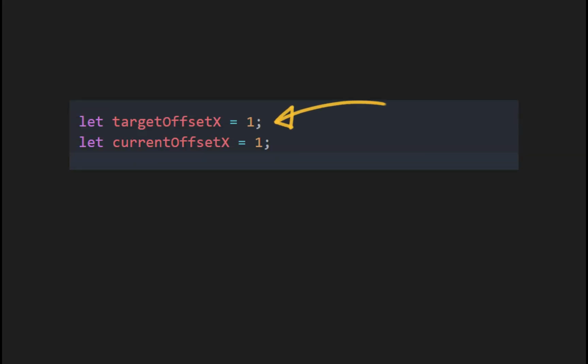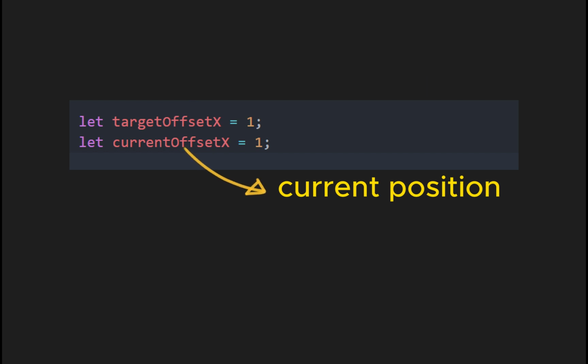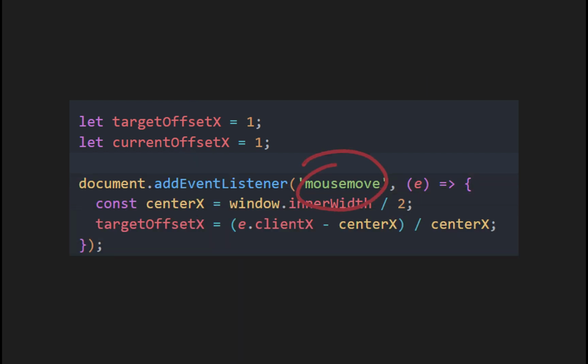We need 2 variables to track the mouse position. targetOffsetX represents the desired position to move to, while currentOffsetX indicates the current position. We need a mouse move event listener.